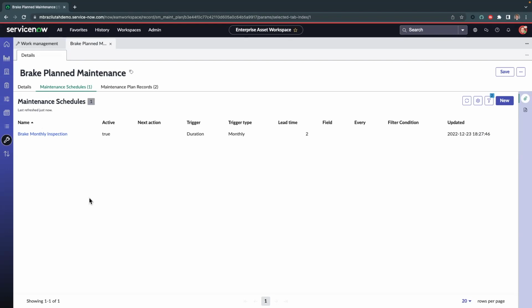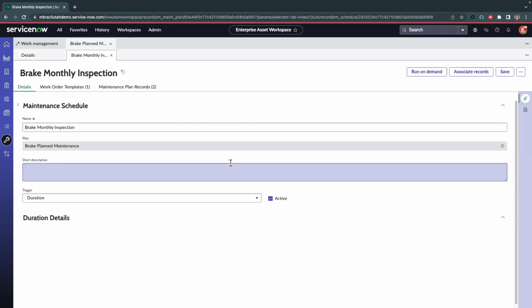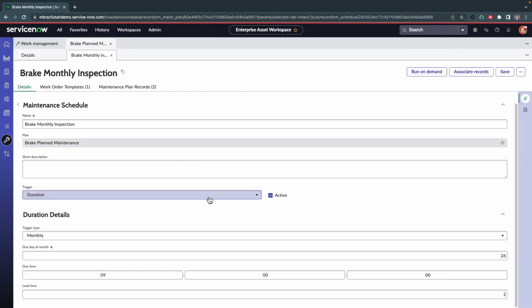indicating on what trigger this maintenance should take place, as well as how often this maintenance should take place. And we can see here for this brake inspection, it's been active, so this is indicating true. The trigger on this particular maintenance plan is under a duration, the trigger type indicating that this duration would be on a monthly basis. And then in order to get this to the right person, we're going to need to give them a lead time of 2 days. And we can come in and see all of this information.